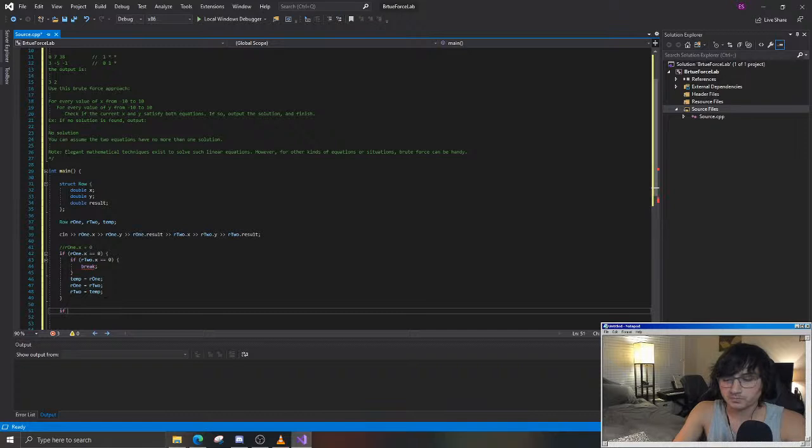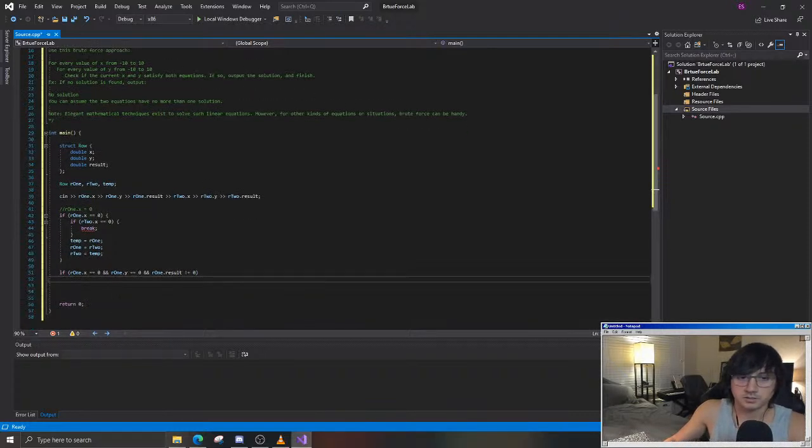If r1 dot x equals 0 and r1 dot y equals 0 and r1 dot result does not equal 0, then the answer is inconsistency.